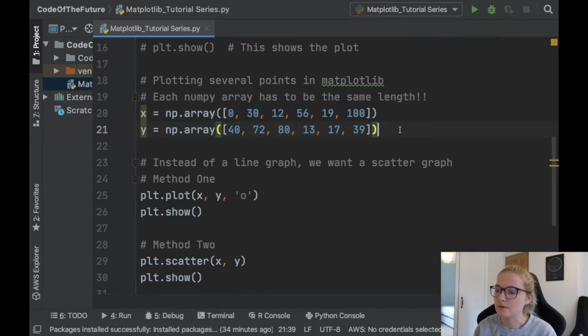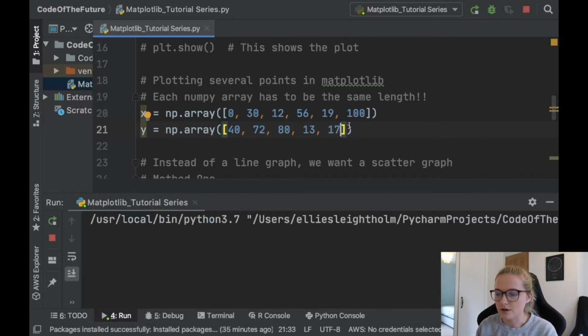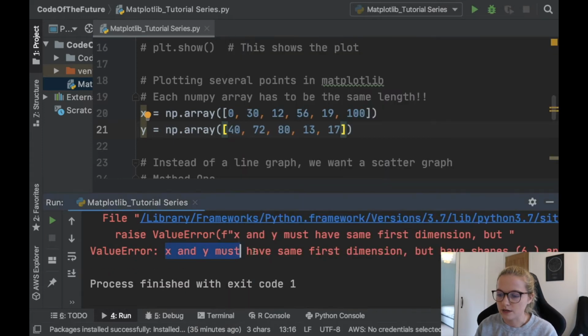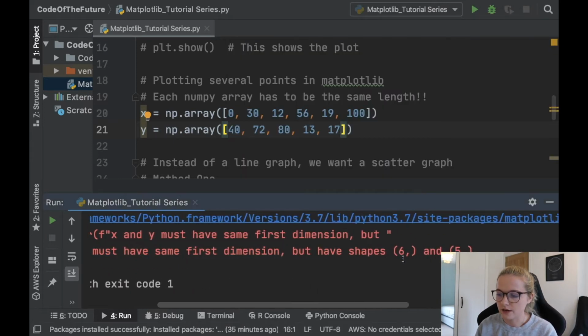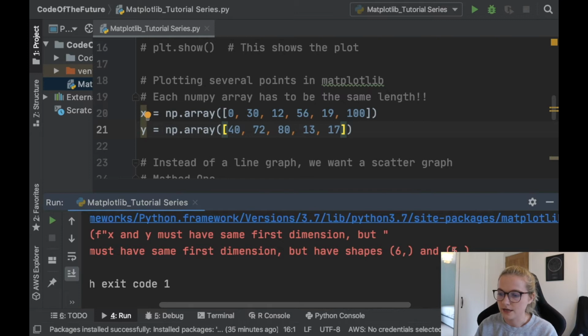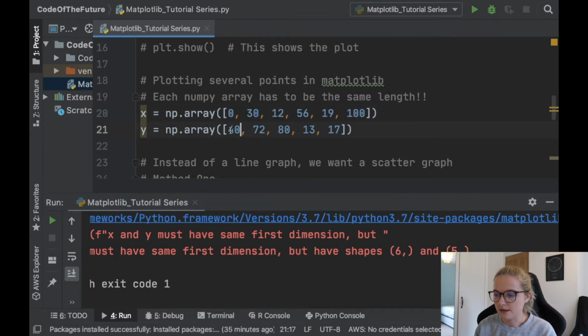It has to be, because watch what happens if I get rid of this here and we have a mismatch, and I go to run it, we'll get a big error, and it'll say x and y must have the same first dimension. One has shape 6 and one has shape 5. That's because this has 6 elements in here and this one has 5 elements in here. So worth reiterating, they must be the same length.